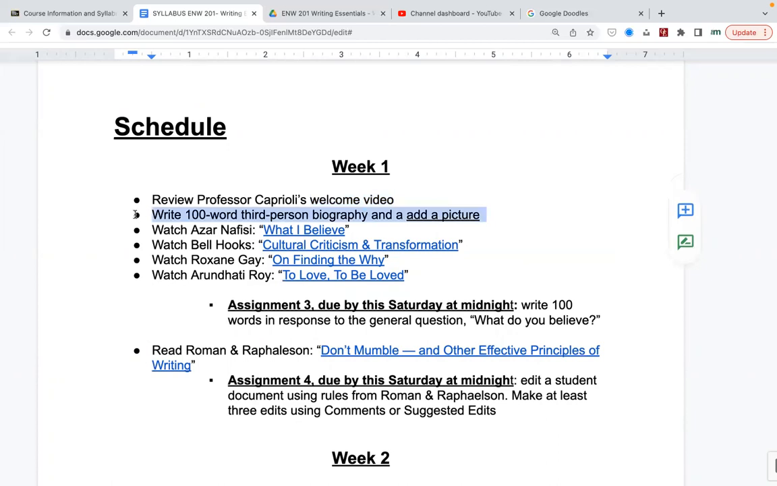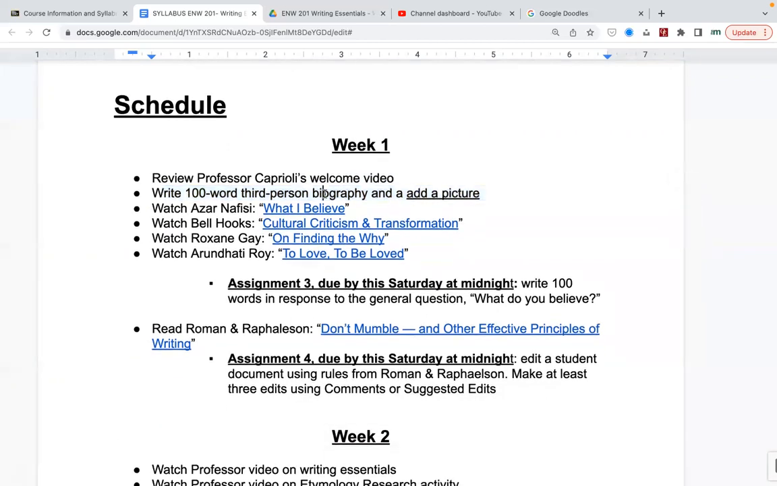The big assignment is due by this Saturday, I believe. Let me check the calendar 1 second. Yes, this Saturday at midnight is to write a third-person biography and add a picture. So where do you get those?